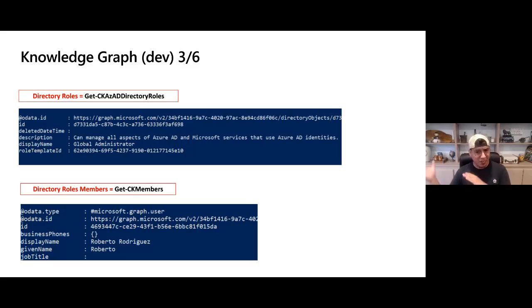But then I could do this across all my directory roles, right? So those are two functions that I have. And this is great, but it's just maybe a lot of data. So how can I query this, enrich all this data?